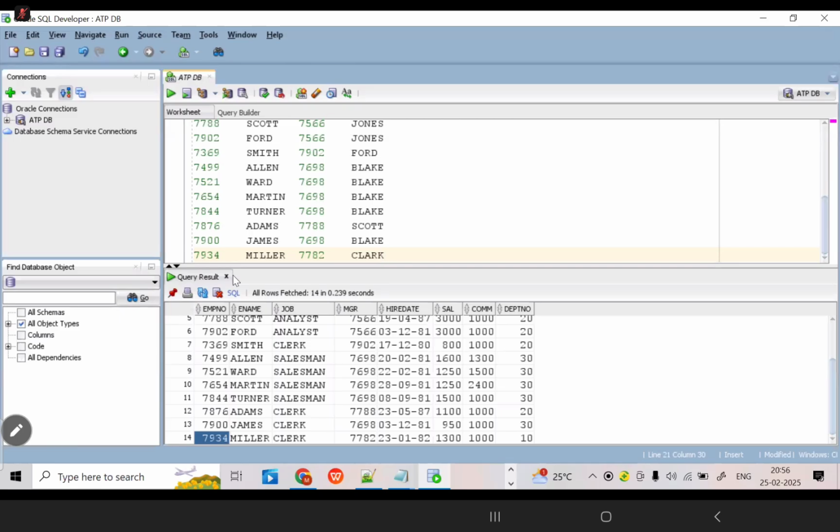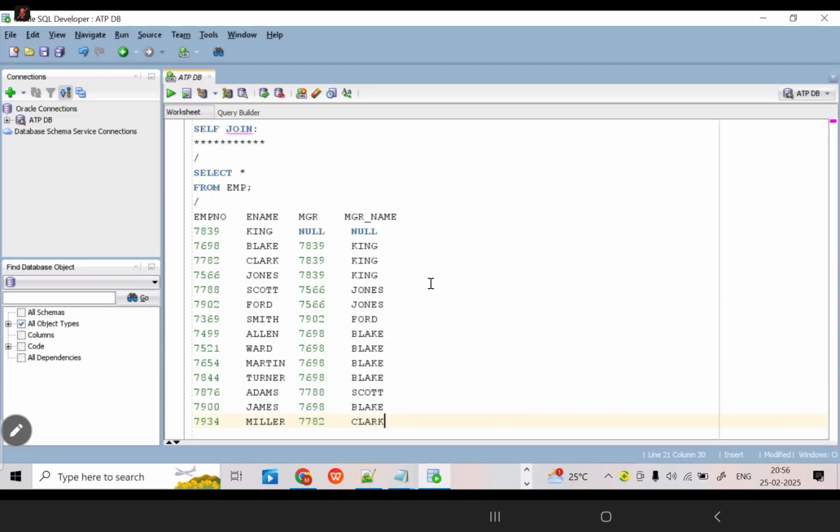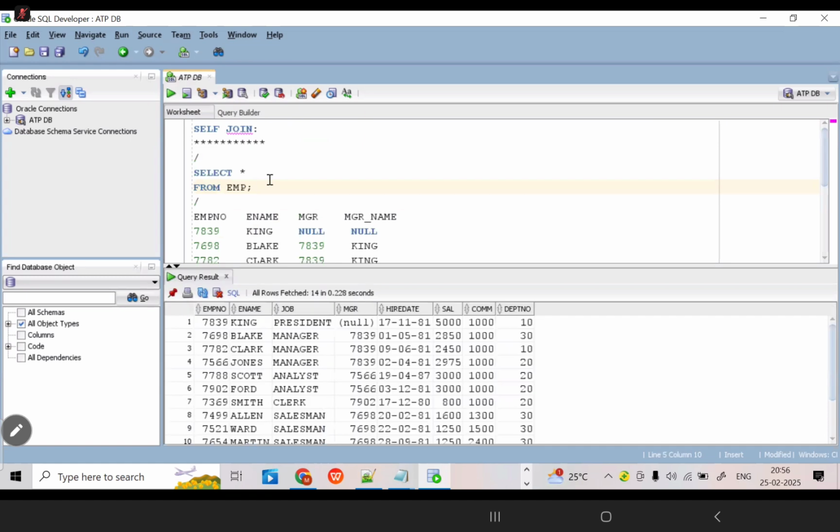Up to this clarity. Now, based on a single table's data, if I am able to run this query, 14 employees are present in this table. Each employee is reporting to one of the managers, correct? For this table, is there any manager name? Within this table, only the manager ID is there, but there is no manager name.